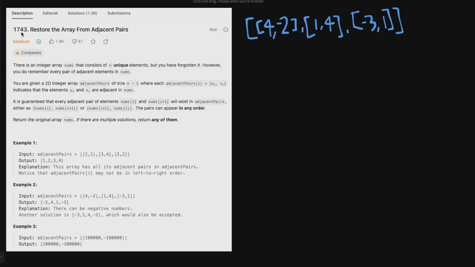Today we have 1743, restore the array from adjacent pairs. It says here that there is an integer array nums that consists of n unique elements, but you have forgotten it. However, you do remember every pair of adjacent elements in nums. And we are given a 2D integer array adjacent pairs of size n minus 1, where each pair represents two nodes, and it indicates that both nodes are adjacent in nums.